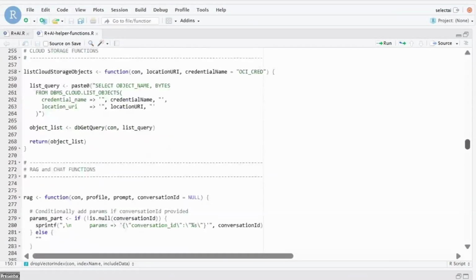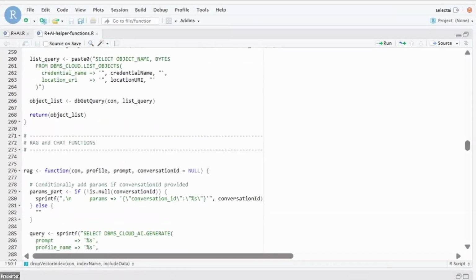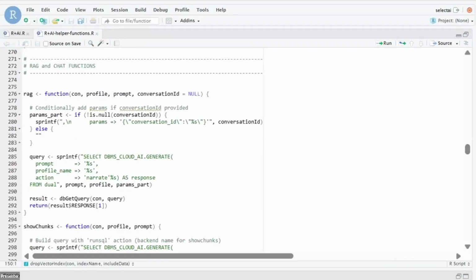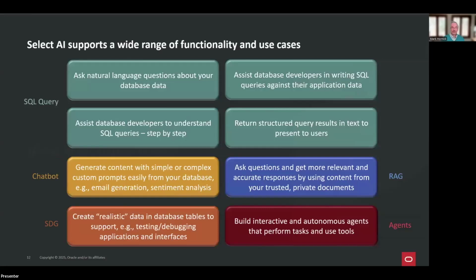Moving to the RAG function, this wraps the DBMS_CLOUD_AI generate procedure. The main parameters are the profile, prompt, and conversation ID. Notice the generate string is being produced as part of a SQL query and then invoked using ROracle's dbGetQuery. And that's the key idea here. These wrapper functions make the Select AI capabilities more accessible when working with R. Back to you, Mark. Thanks, Sherry.